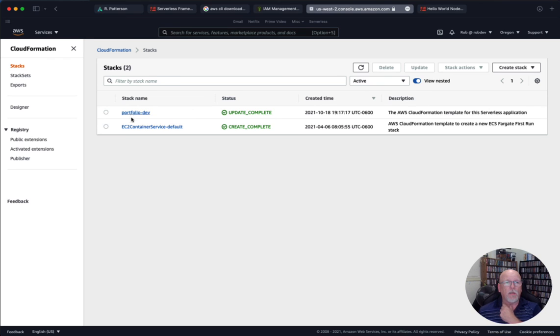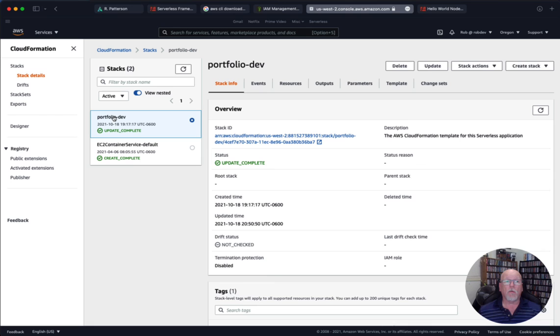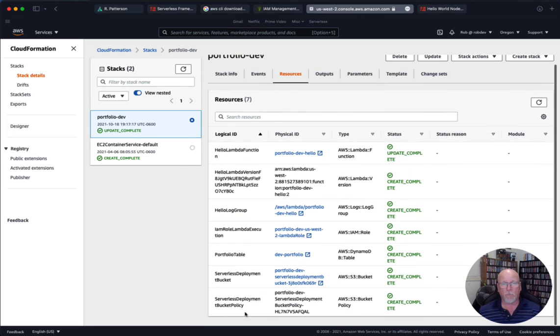Interestingly, if we take a look in here, we can also see, oh, here's my previous little proof of concept project where I did it using Django, Elastic Container Service, etc., etc. So that's another stack of resources. Later, when I'm ready, I'll probably remove all of those resources associated with that project. But for now, Dev Portfolio, this is our Dev Portfolio project. And if you're interested, you can see all the resources that got created down here.